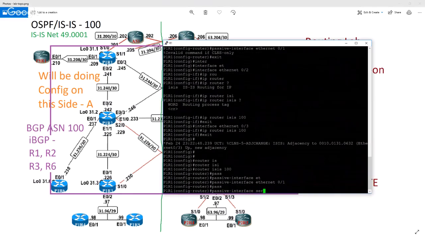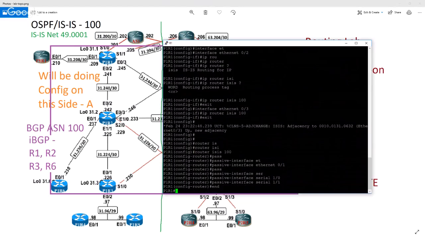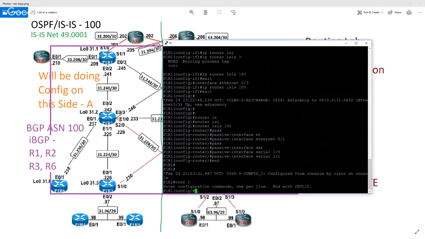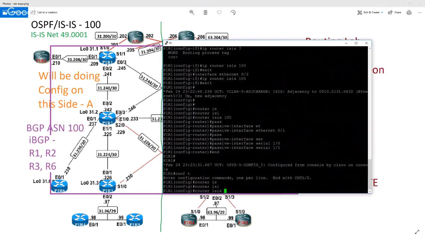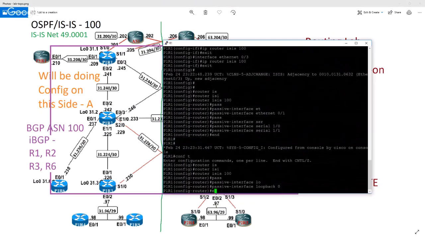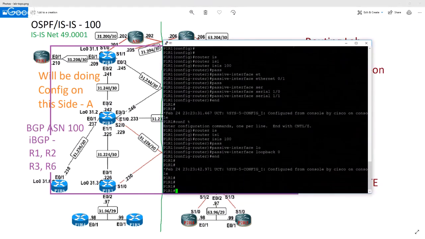Now let's go ahead and do the same thing for our serial interfaces, 1/0 and 1/1. Once that is done, I forgot that we had to do this for our loopback also. So passive interface loopback 0. Now at this stage, we just went ahead and configured a couple of things.